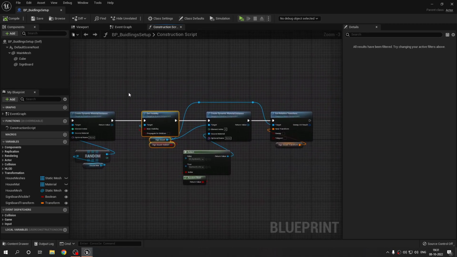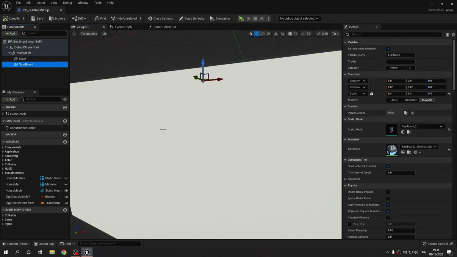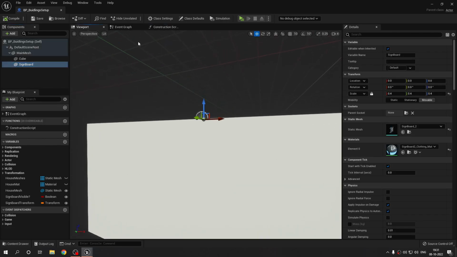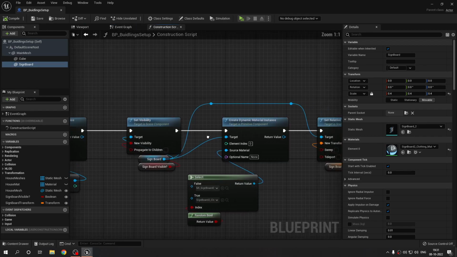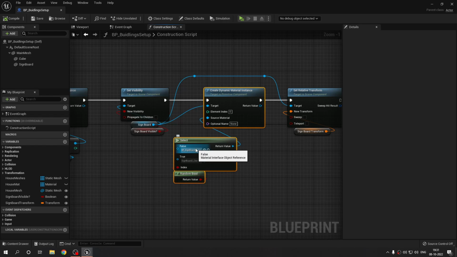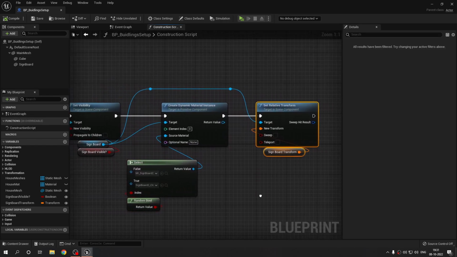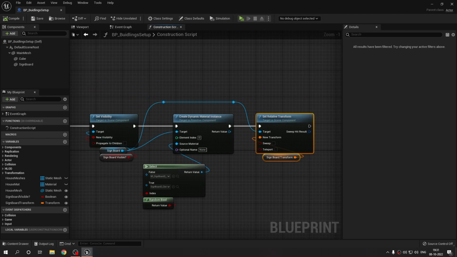Other than that, I'm just turning on and off the visibility of the signboard. This signboard here, I don't know, it's not visible right now. I'll show you guys this signboard. And also I'm just switching the material for the signboard, since I also created 2 textures for the signboard. And then I'm also setting the relative transform of the signboard because I want to adjust it, you know.